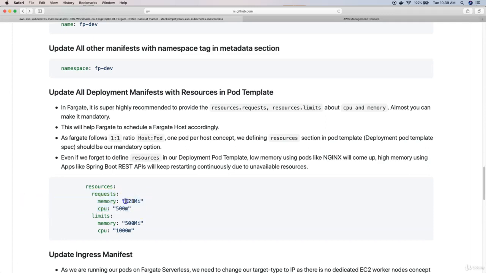For example, if you give 128 MB of memory, it is also going to allocate an additional 256 MB for the kubelet and the other Kubernetes core components that run on the worker nodes. So accordingly it will decide the value and provide the memory for our Fargate host. In addition, as Fargate follows the 1:1 host to pod concept, one pod per host, we define the resources section in the pod template. So the deployment pod template spec should be a mandatory option.